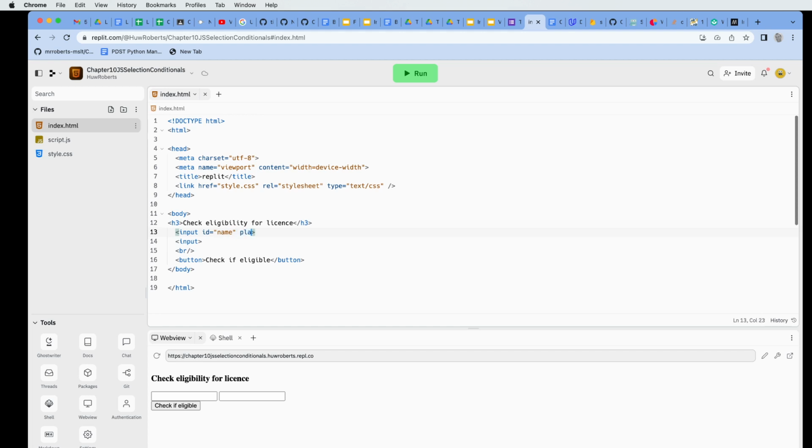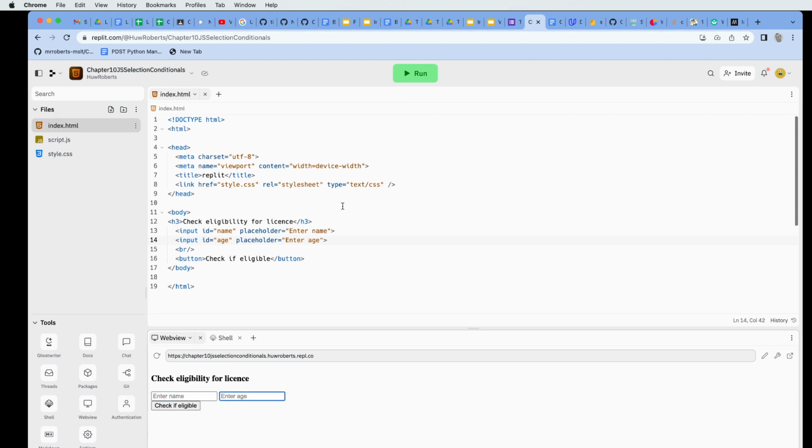And then we can also add a placeholder. What placeholder does is it allows you to see what they should enter into the box. And then this one can be ID equals age. And again, we'll put a placeholder, enter age, some basic instructions. Put this one as well, enter name. Just run that again. So you can see enter name and enter age is in the boxes now with the placeholders.